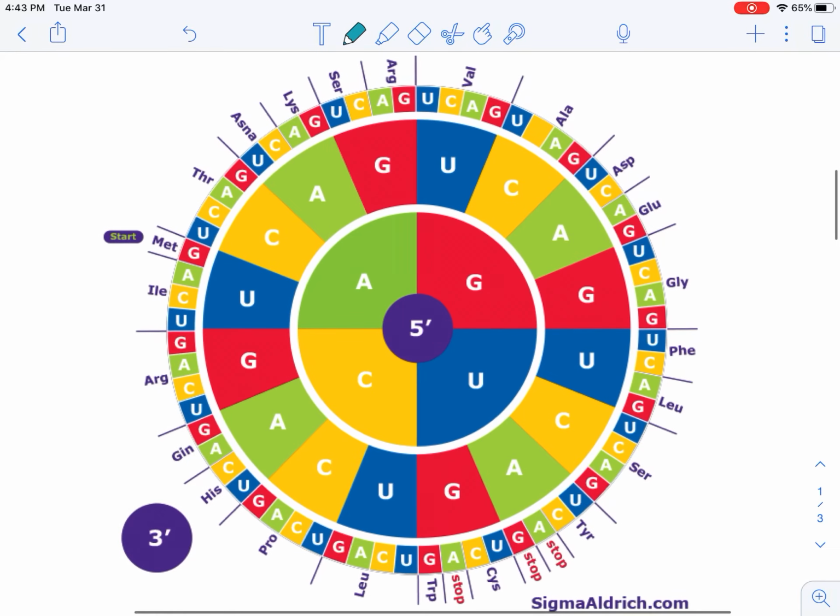And so in order to read this, you read from the inside out. So the 3-base codon that translates to methionine, remember, from the middle, starts with A, then we move outwards, goes to U, and then to G.